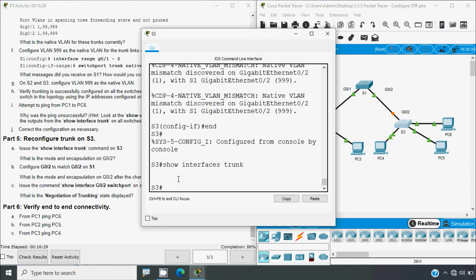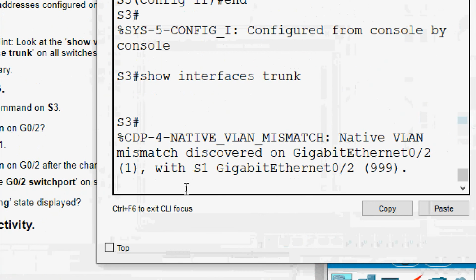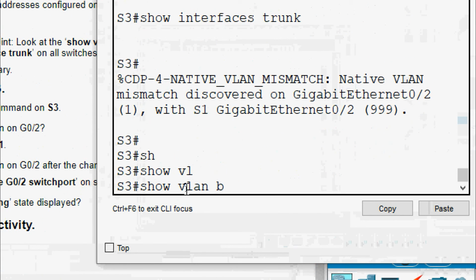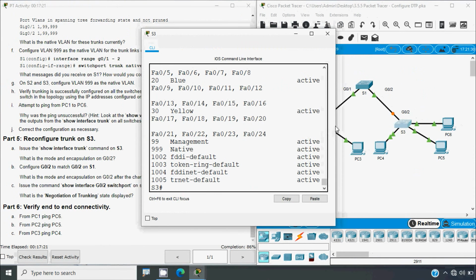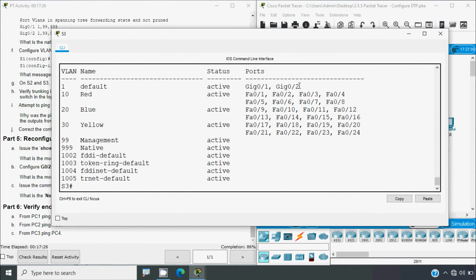Here we cannot see this interface as a trunk. This interface is not configured as a trunk, so we have to configure G0/2 as a trunk manually. We can say this port G0/2 in switch S3 is in mode access. We can even verify that using show VLAN brief. Show VLAN brief, and we will verify G0/2. Here we can see G0/2 is in default VLAN 1, not as a trunk.